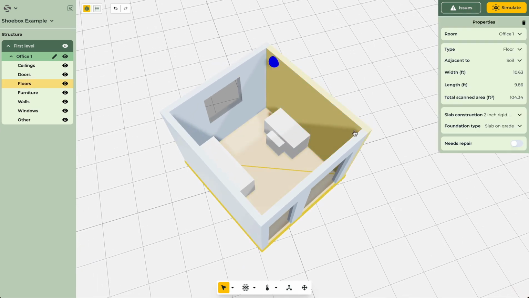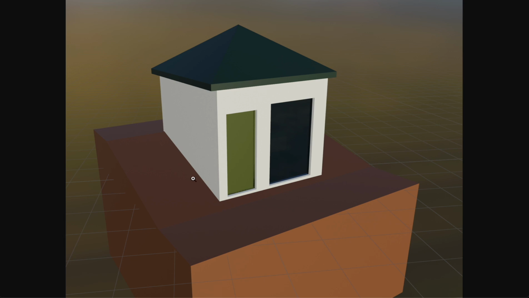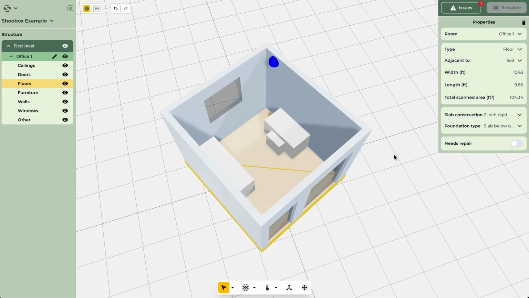When I was talking about the foundation or the floor adjacent to soil, there was one option I didn't discuss, and that was a slab below grade. But it does seem to be very fitting for this scenario, because we have a slab here, and as you can imagine, this is extending below the grade, which is this sloped soil. So slope causes the slab below grade to be the right option.